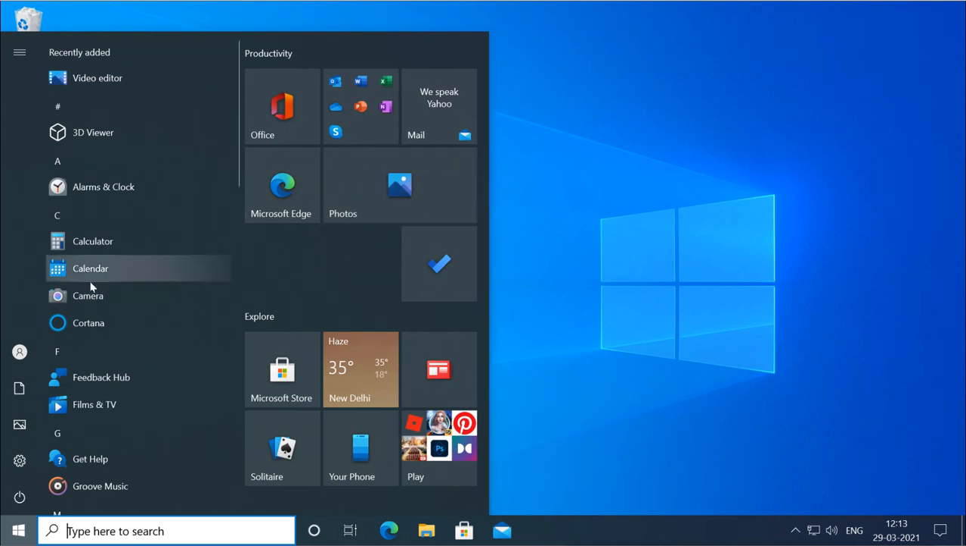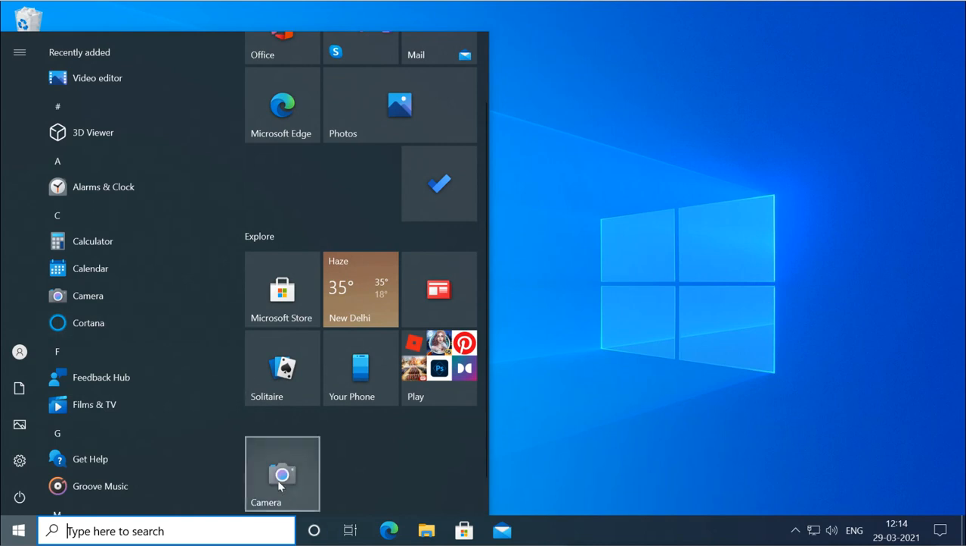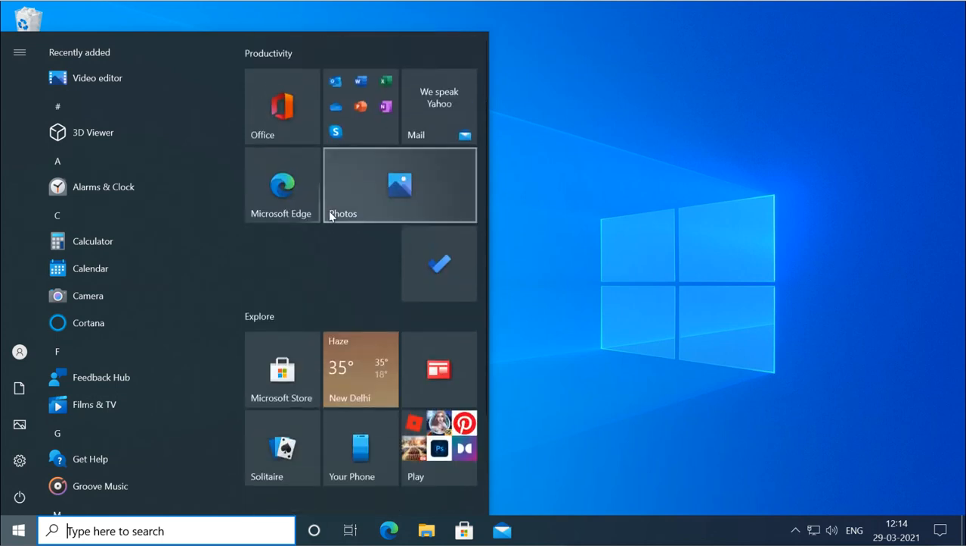Suppose I will try to add this camera. So I have the option to pin to start. So when I do this, it is added here. We can add more, like this. And then what we can do, we can create groups also.